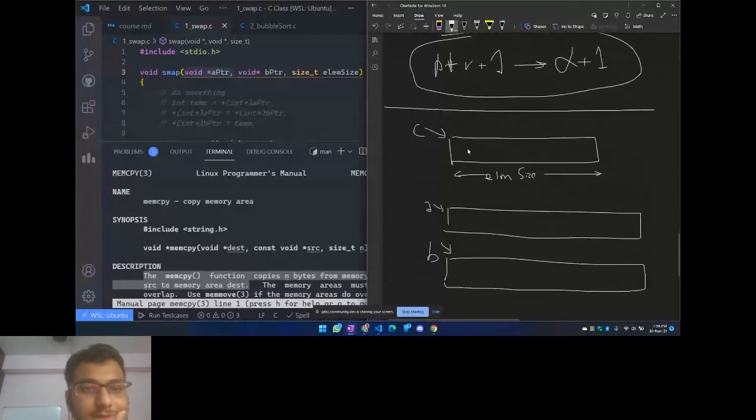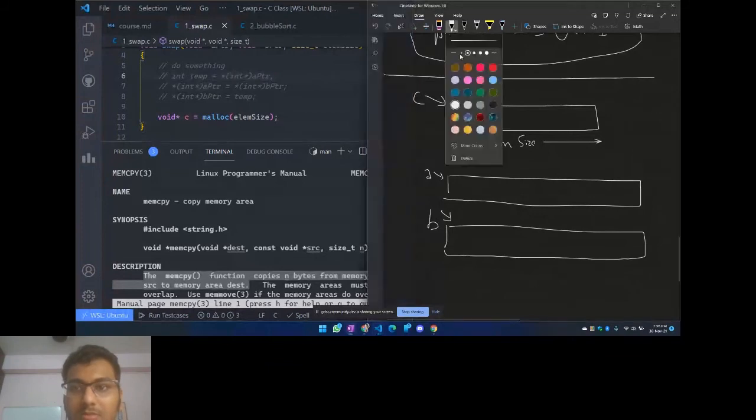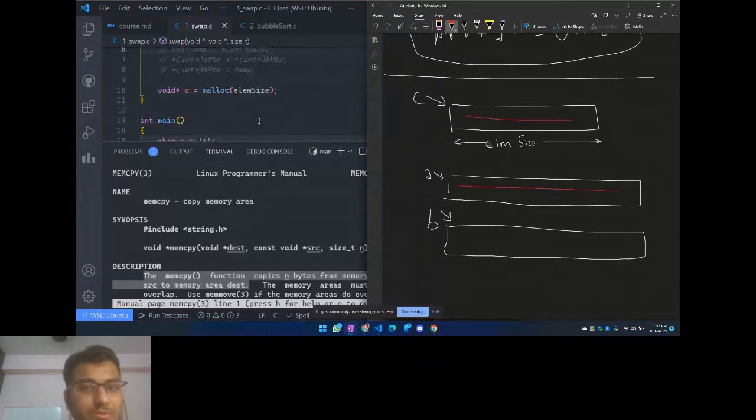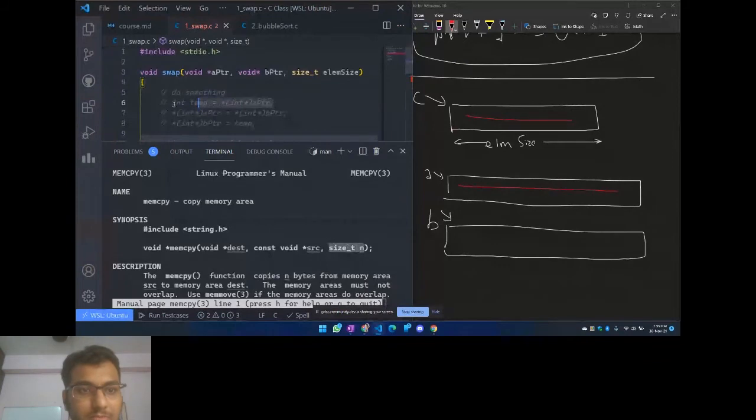Now we have to do the first line, which means the data of temp is equal to the data of APTR. So we have to copy this part to this part. So it will be memcpy. First is the destination, so the destination will be C. Then the source will be APTR. Then the number of bytes, n, will be lm size. Okay, so we have done the first line.